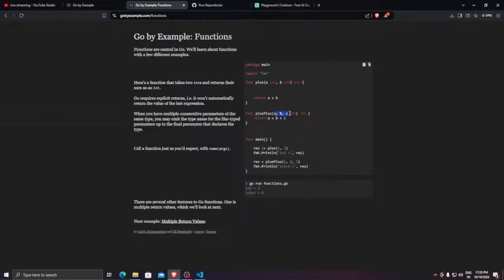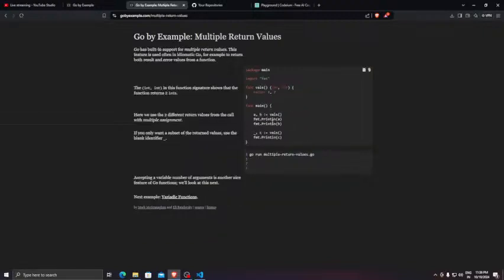Oh, nice. You can do that. Oh, nice. a int, b int. You can put it like this also. You can call that. Okay, nice. Multiple return values, let's see. Oh, okay. When you return multiple values, you have to do it like this. Nice.